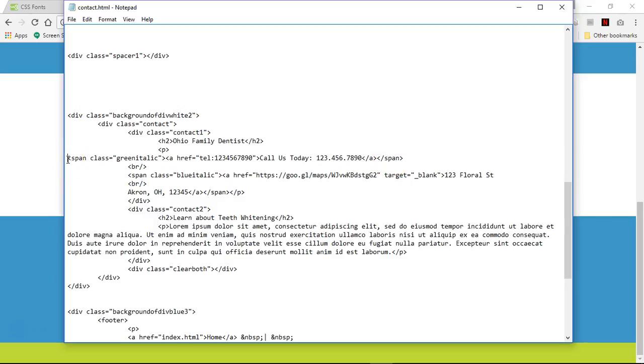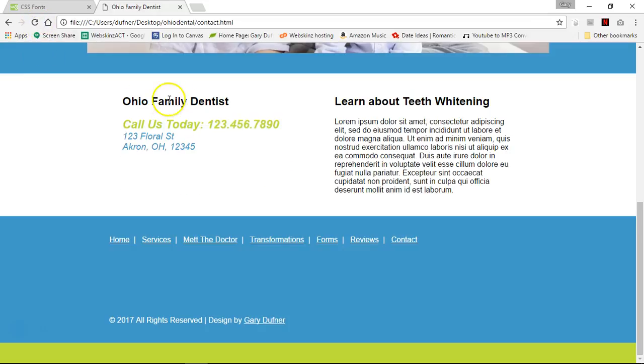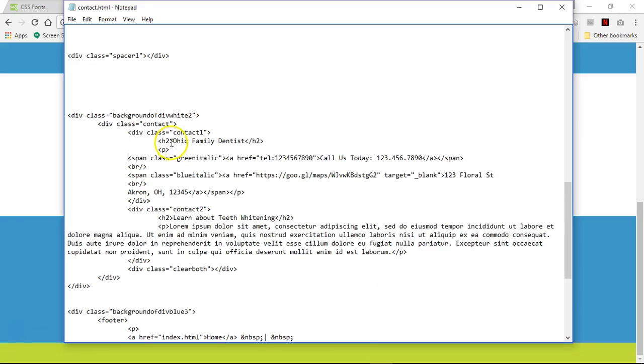And I might not use the span, I'm not sure. We'll see. Let's save it, let's see what happens. All right. Where it says Ohio Family Dentist, I'm going to write contact. And where it says learn about yada yada, I'm going to write location.